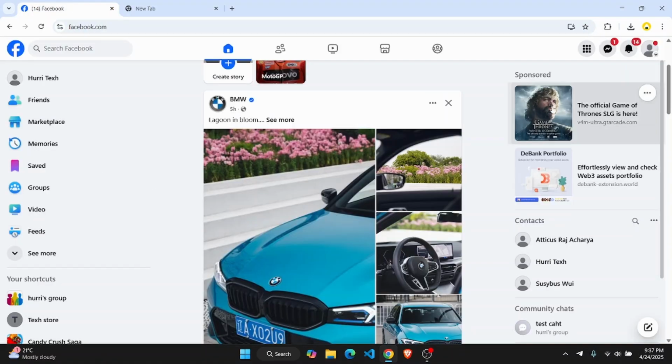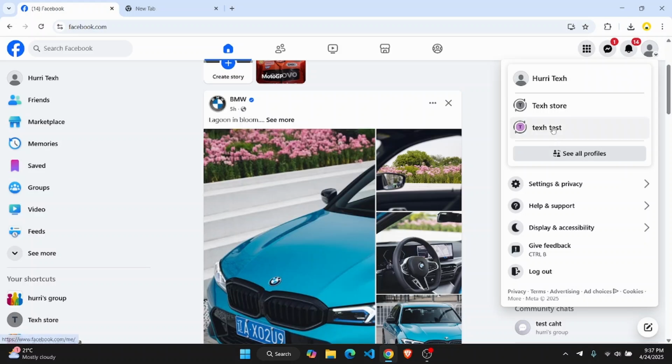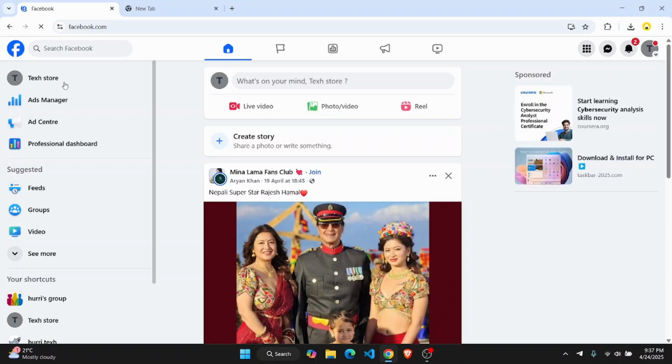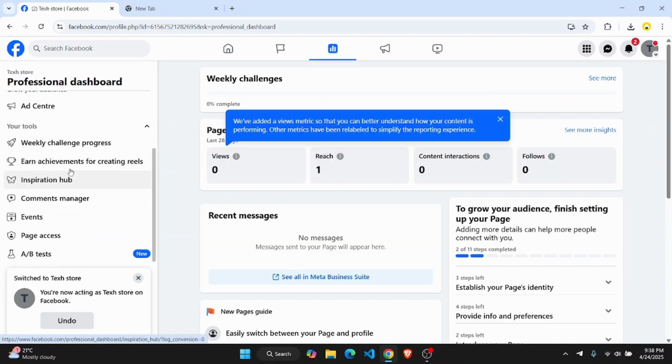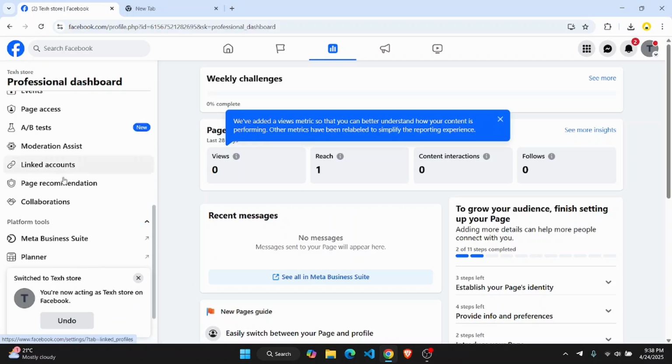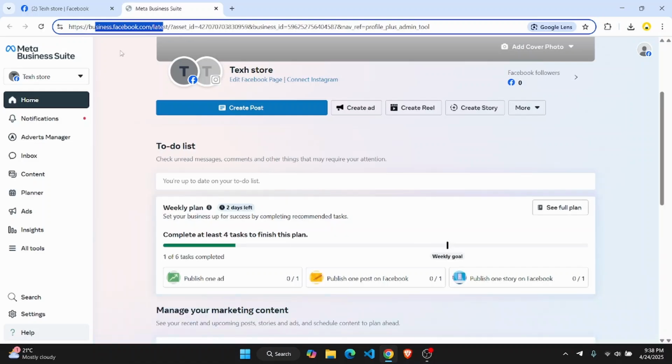So first thing you're going to do is open up your web browser and head over to facebook.com. From here, you're going to switch to a store or a page where you have your Meta Business Suite logged in. Once you get here, head over to Professional Dashboard and then scroll down until you find the Meta Business Suite. Click on it and it will take you to a new tab and open up business.facebook.com. You could directly go to this as well.